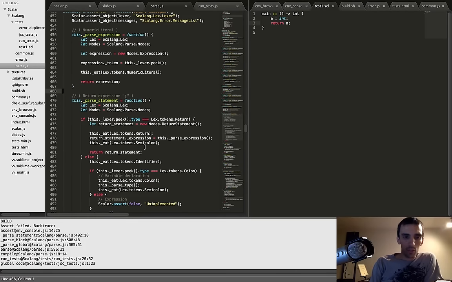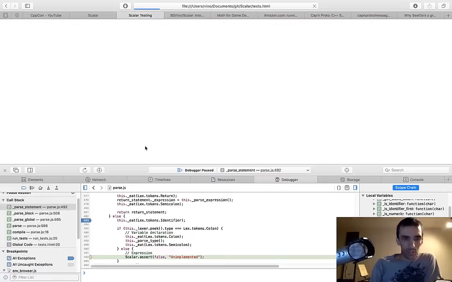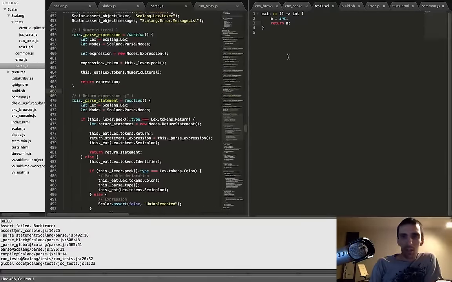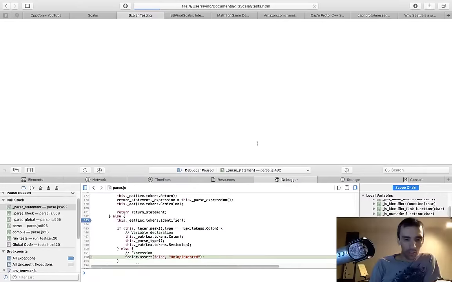Okay, so I think when it goes to parse the return statement, no. It's just parsing the regular statement. It's trying to parse the semicolon right here, and it thinks that it's an expression. It thinks it should be going in here for this expression, when it shouldn't. All right, let's start again here.